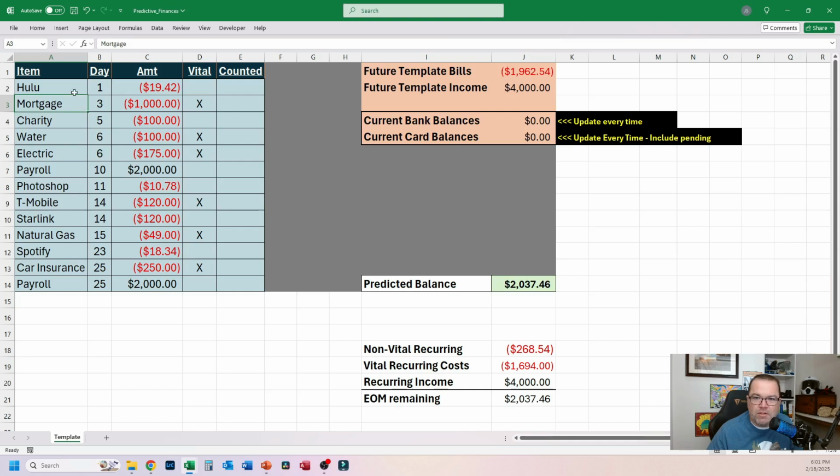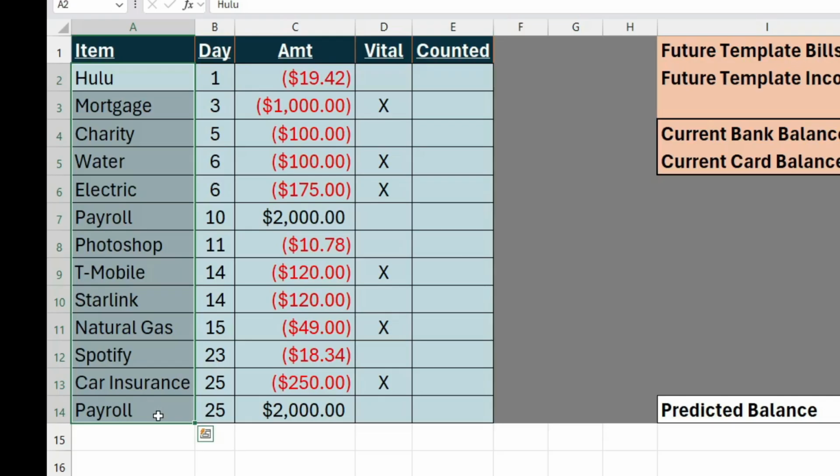I know I will have during the months. These are not real numbers, these are fake numbers, but these are some of the charges I have to deal with. So a Hulu subscription, mortgage, giving to charity, water, some utilities, etc. So what I do is on this first column, I make an item and I just list either the income or the expense. On the second column here, I list the day that these are typically charged.